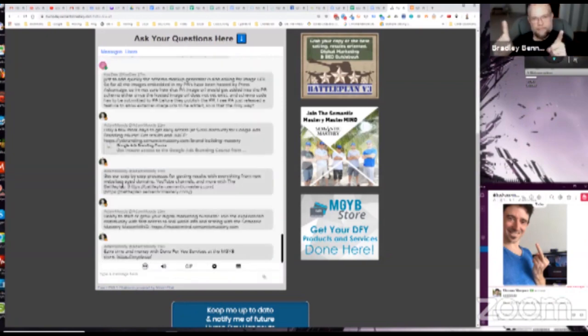So the URL of the image can be pulled from the blog post, right? The hosted image URL from the blog post, we can use that, for example. So that's typically how we do it.